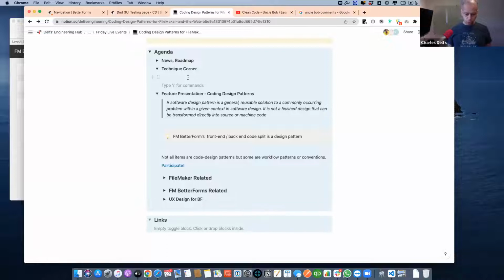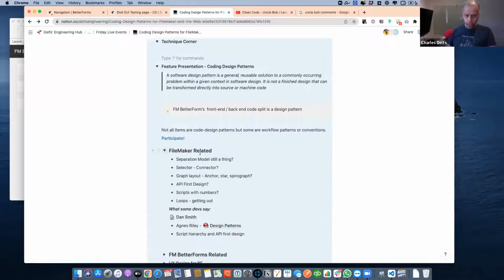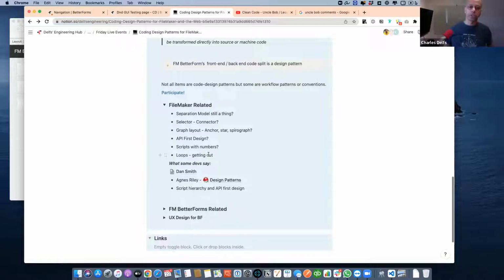I want to talk about two things, mainly the FileMaker ones, and some of the ones that have emerged or that we've discovered with BetterForms itself as a platform. We really do encourage participation, so please jump all the way in. So let's talk about that first one I just mentioned, the separation model. That was a really popular model.